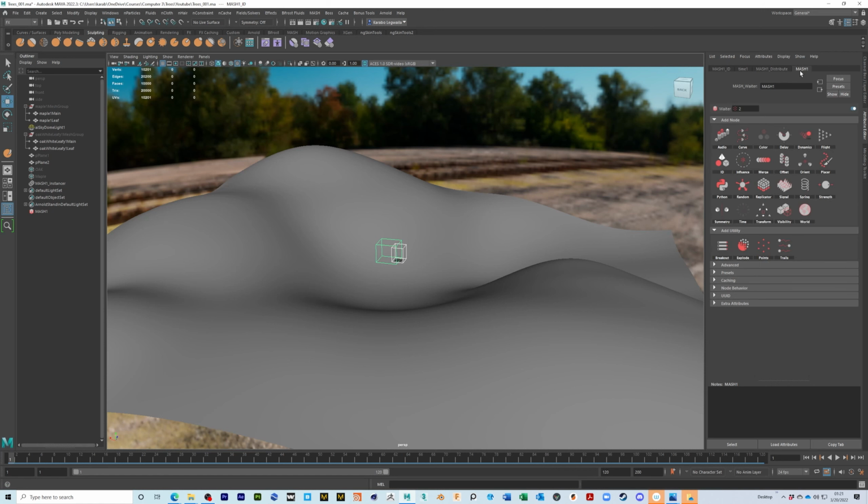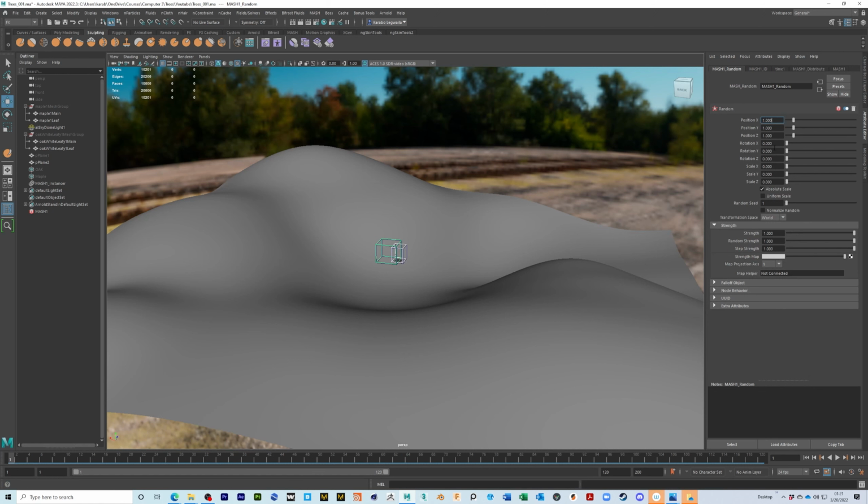So let's go back into Mesh 1 here. And what we want now is the random. So click on random and add a random node. What the random node allows you to alter is the scale, rotation, position, not shape, of the objects being distributed.